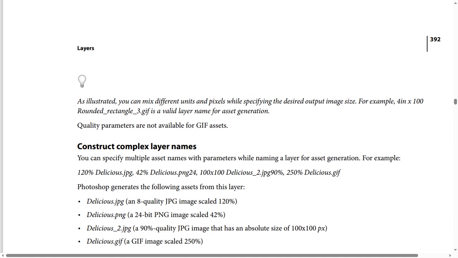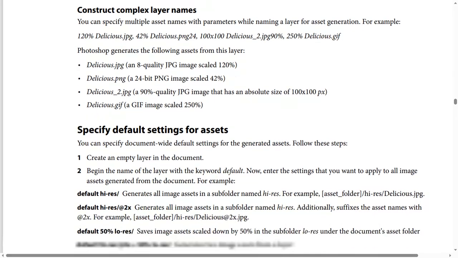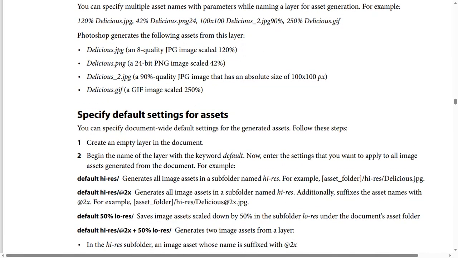Complex layer name. You can specify multiple asset names with parameters while naming a layer for asset generation, by the way, like this example now. And Photoshop generates the following assets from this layer. And how to specify default settings for assets.